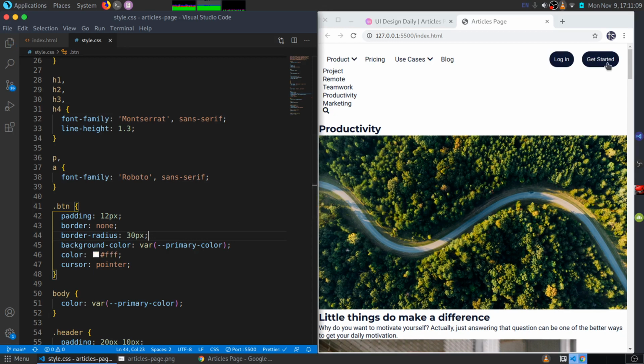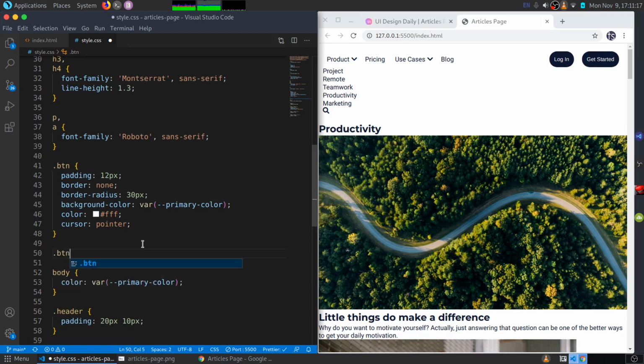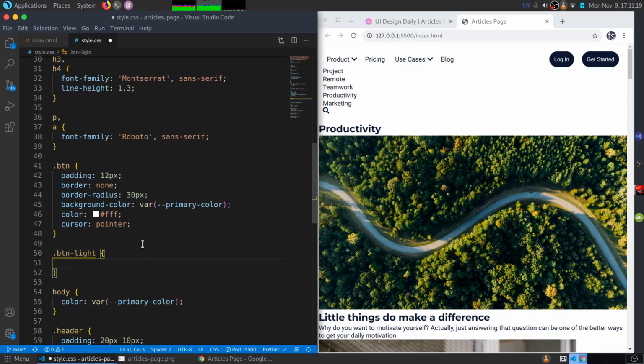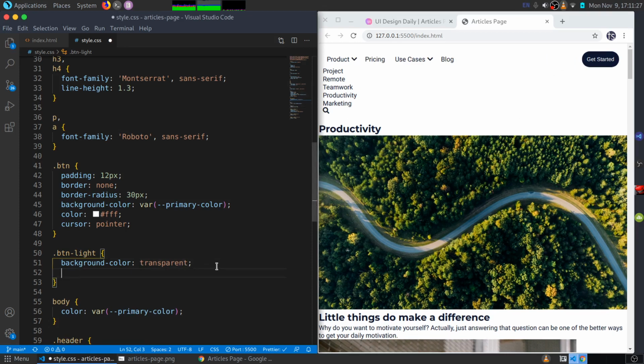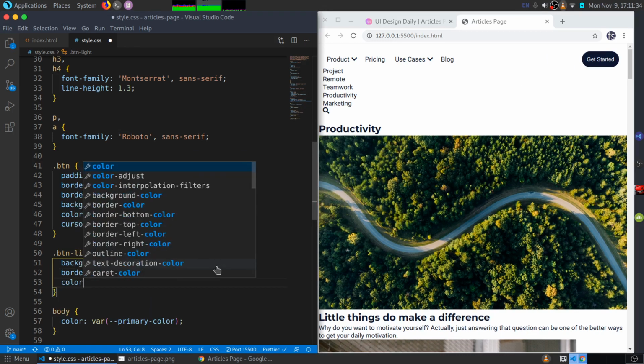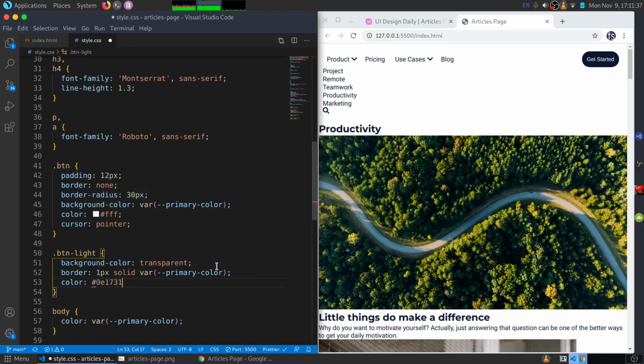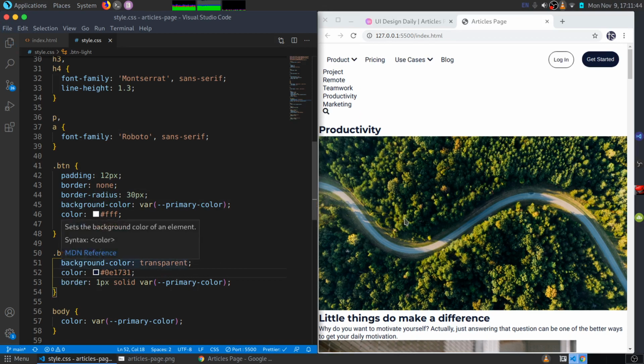Now for this, I want this to have a transparent background color, so we can do that by targeting btn-light, and we can say background color to be transparent like that, with a border of 1 pixel solid primary color, and the text color of primary color as well. What did I do? Okay, like that.